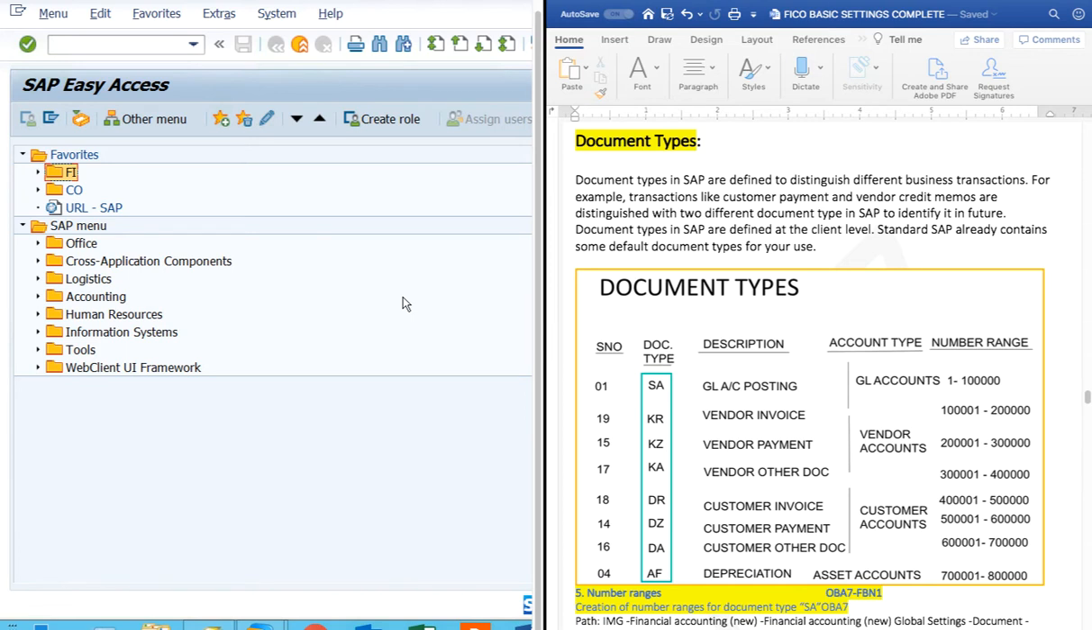What will be our fiscal year? What will be our periods, and how many periods in a year? What is our business area? What is our company code? What is our group company code? What are our variants? What is our chart of accounts? What is our account group? What is the range when we create the GL? The system will pick. We have already defined the account groups, all those things.